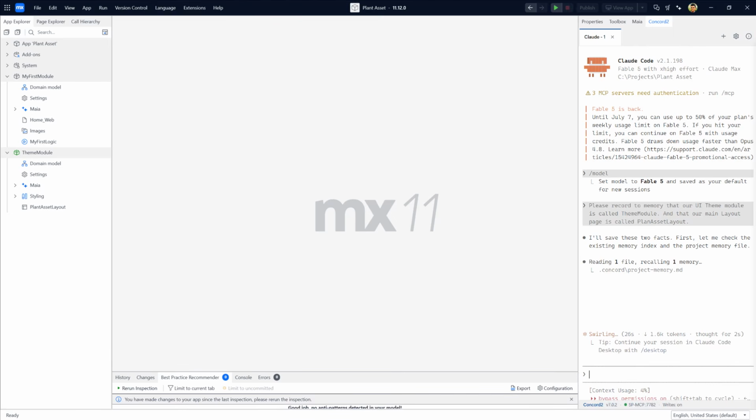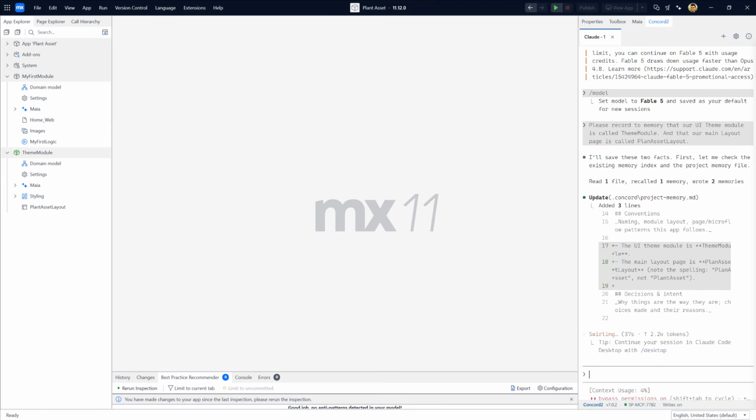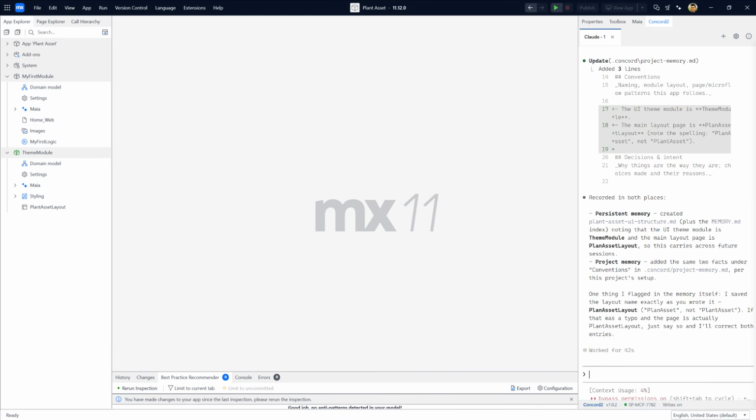The harness itself has a memory, right? When it created the Concord project memory, it already had a memory file. So what it's doing here is adding that information to the Concord memory file, the harness memory file, saying, hey, this is persistent, so whenever it needs the layout, it knows that it has to put it in here, and that the page for the layout is going to be this one.